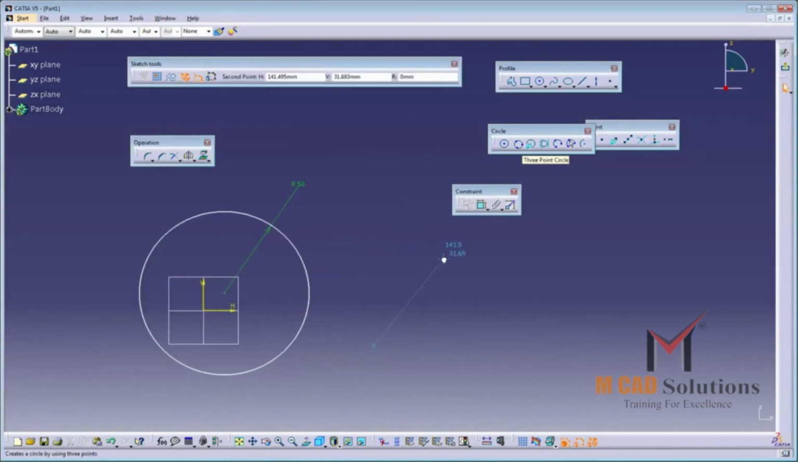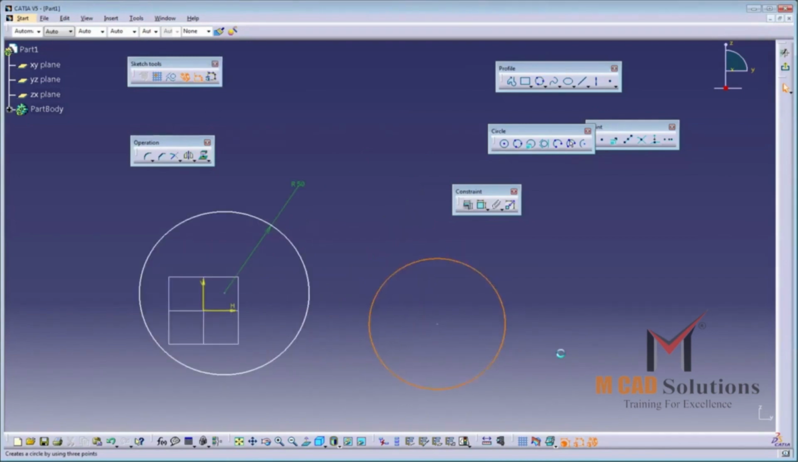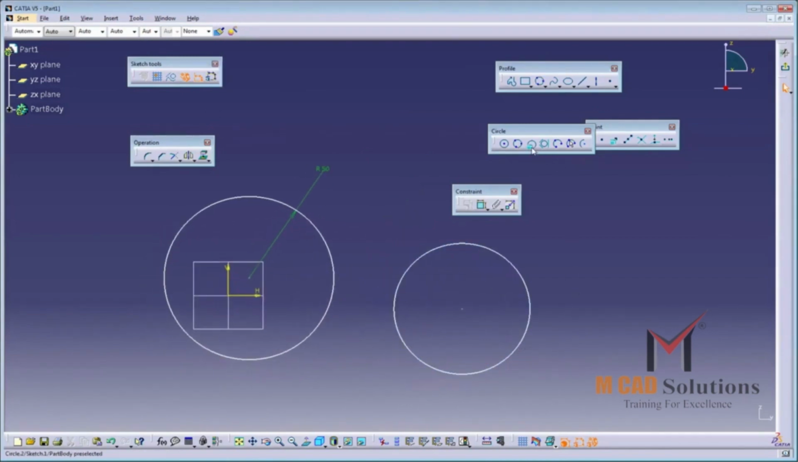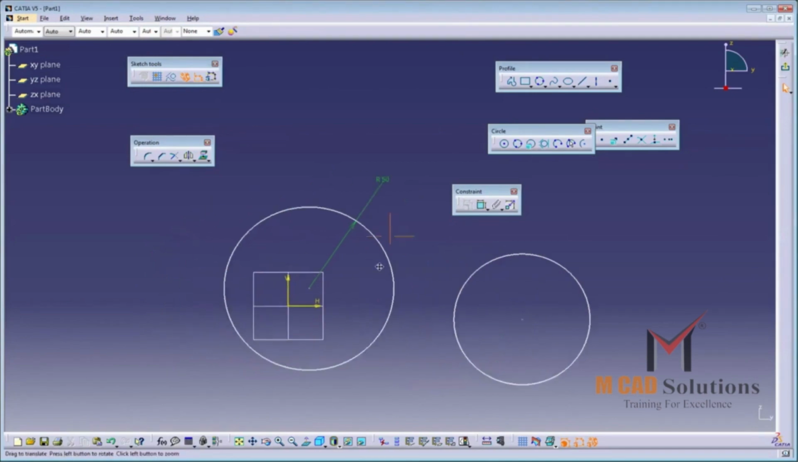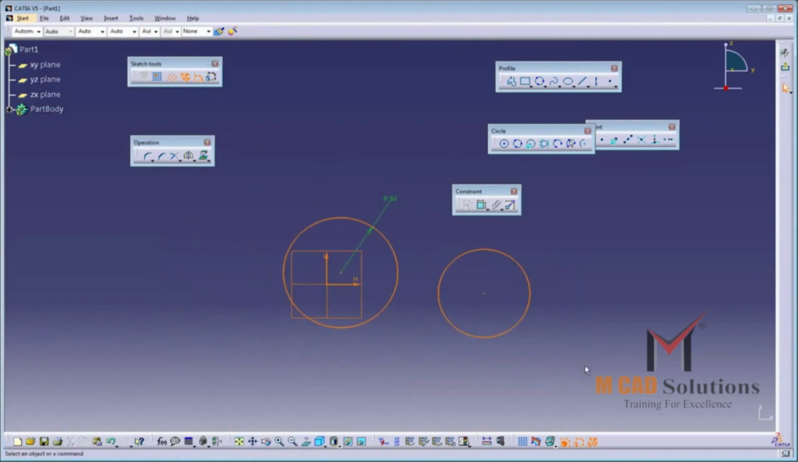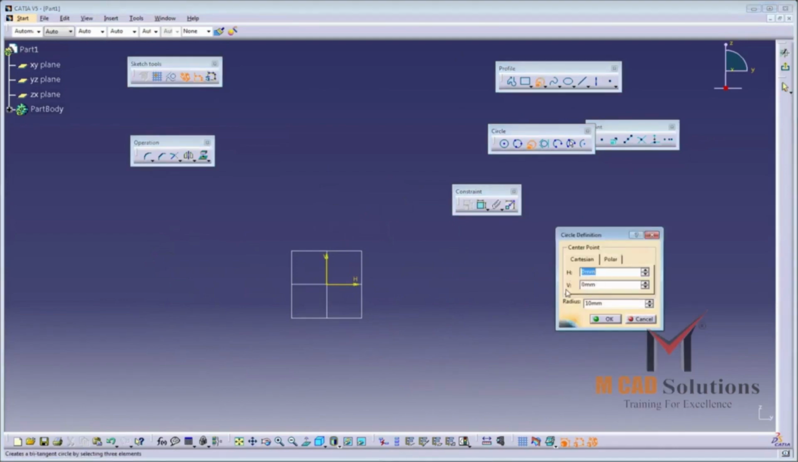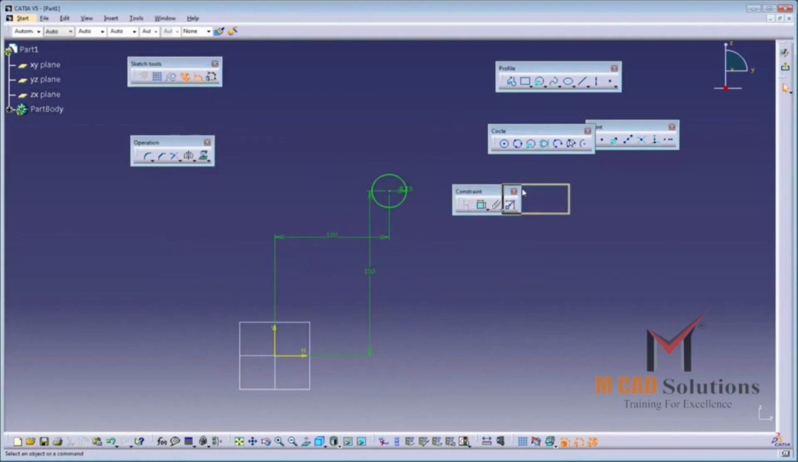Select the first point, second point and third point. Second is the circle using coordinates. Select H, the horizontal, and V, the vertical. Suppose 100 is the horizontal distance and the vertical distance is 150, and give the radius. Suppose 50 and enter. Okay, the circle will be created.